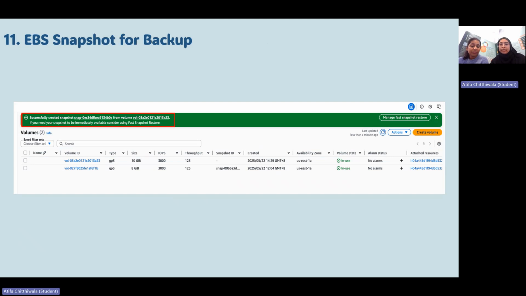Here you can see that we have created a snapshot for our EBS volume. Taking regular snapshots provides point-in-time backups, allowing us to restore our data quickly in case of failure or accidental deletion. This snapshotting strategy is essential for protecting our application data and ensuring reliable business continuity.